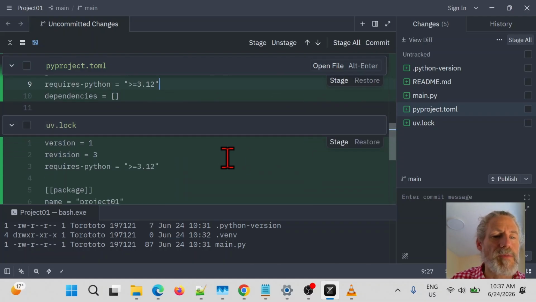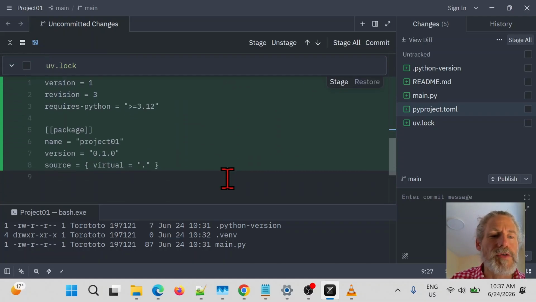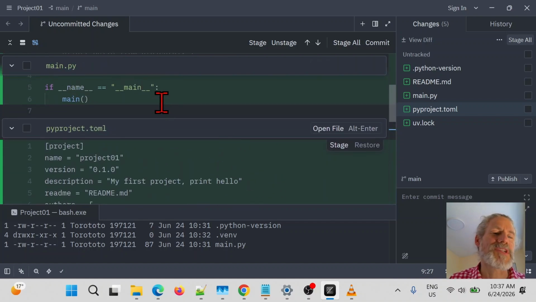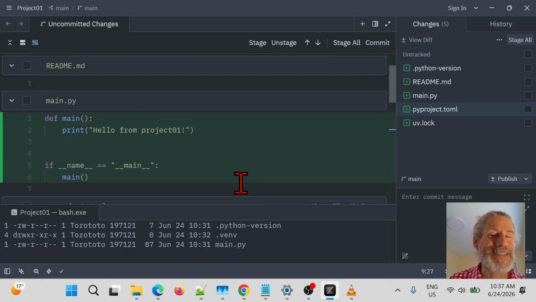And then we have Uwe log. So it's not necessary to check Uwe log. I mean, it's not necessary to check anything because Uwe will do what you asked it in the command.